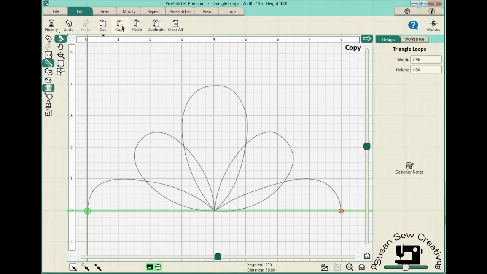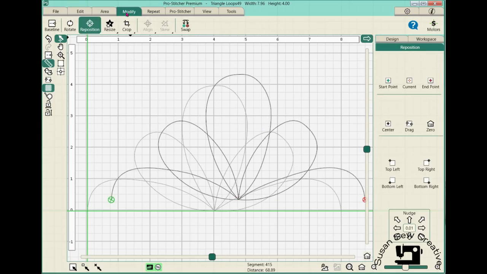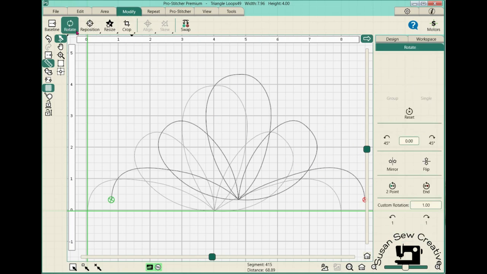We're going to copy. We're going to paste. Still the same place. So it looks like it's there, but it's not. If I actually take this off, you'll be able to see we've got a second design. I'm now going to go to Modify. I'm going to click on Rotate.